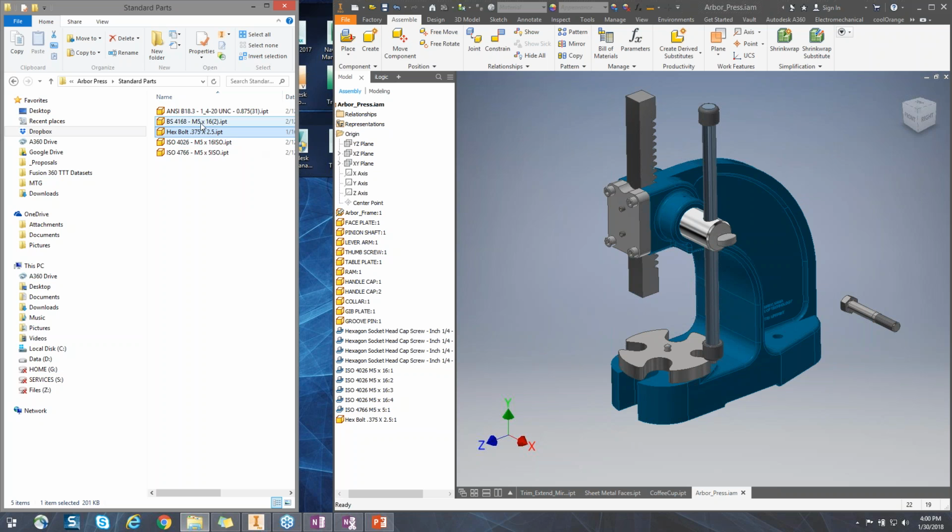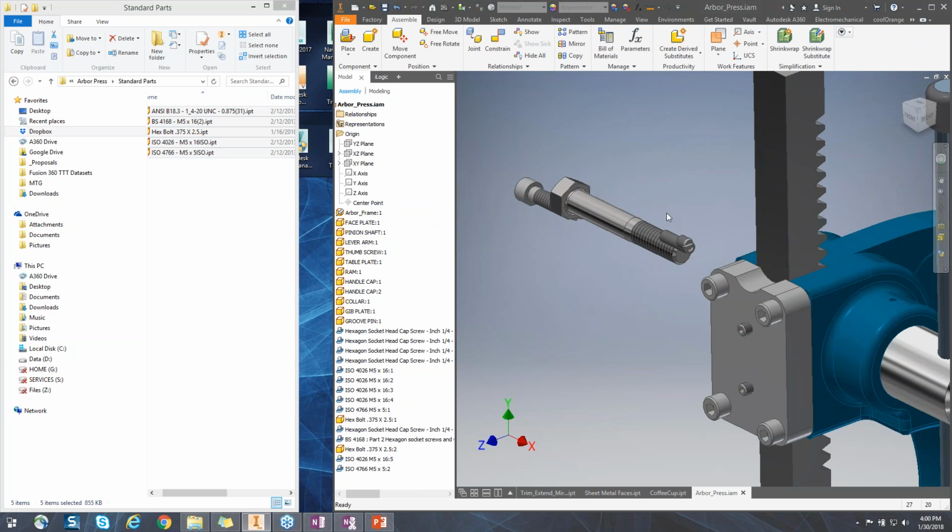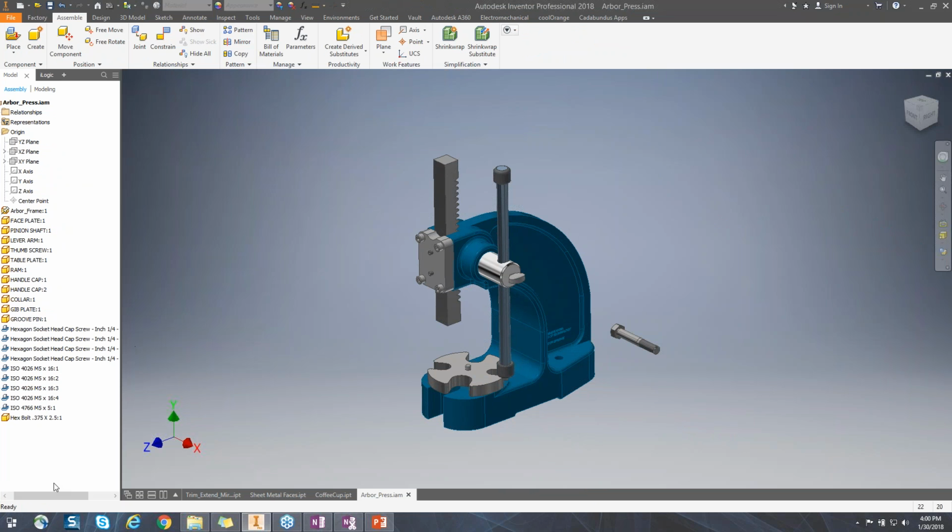Okay, and you also have the option, let's say for instance, I wanted all of these here. You can select all those and drag all of those over, and you'll notice it has placed an instance of those as well. Okay, so that's placing components.